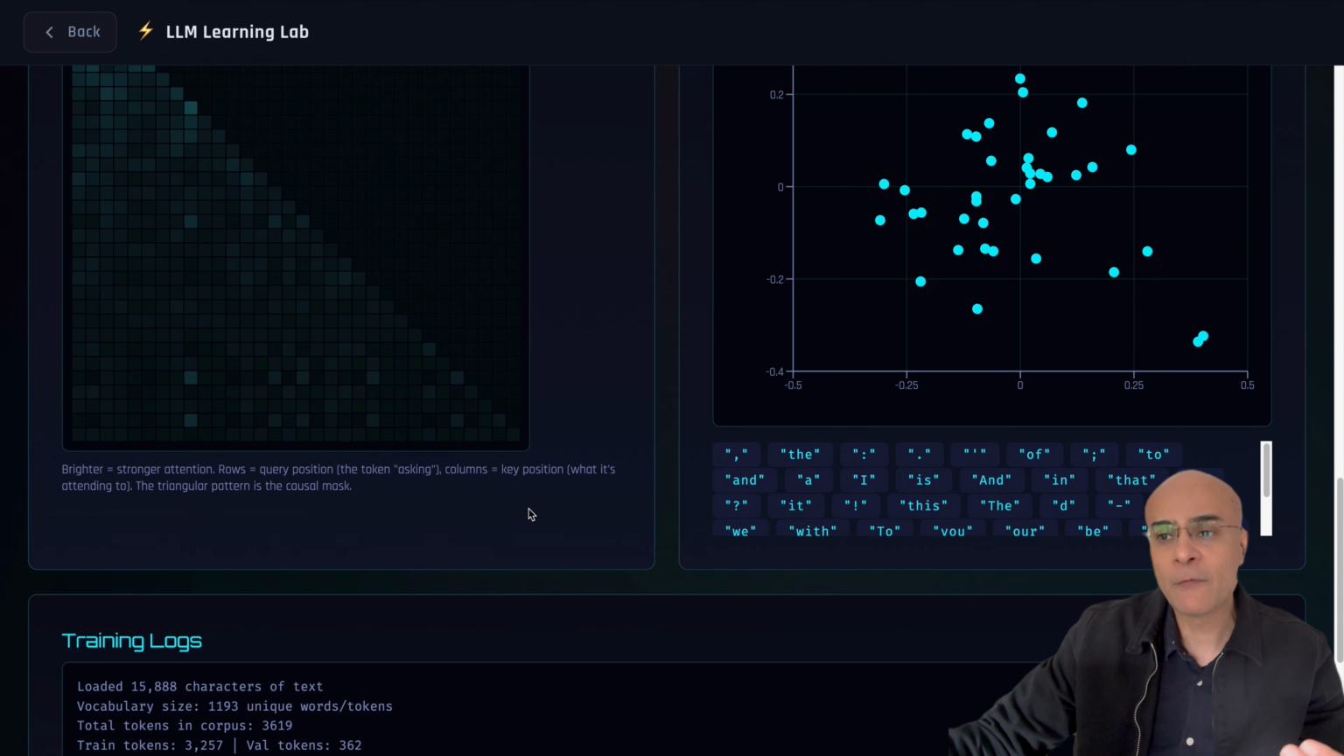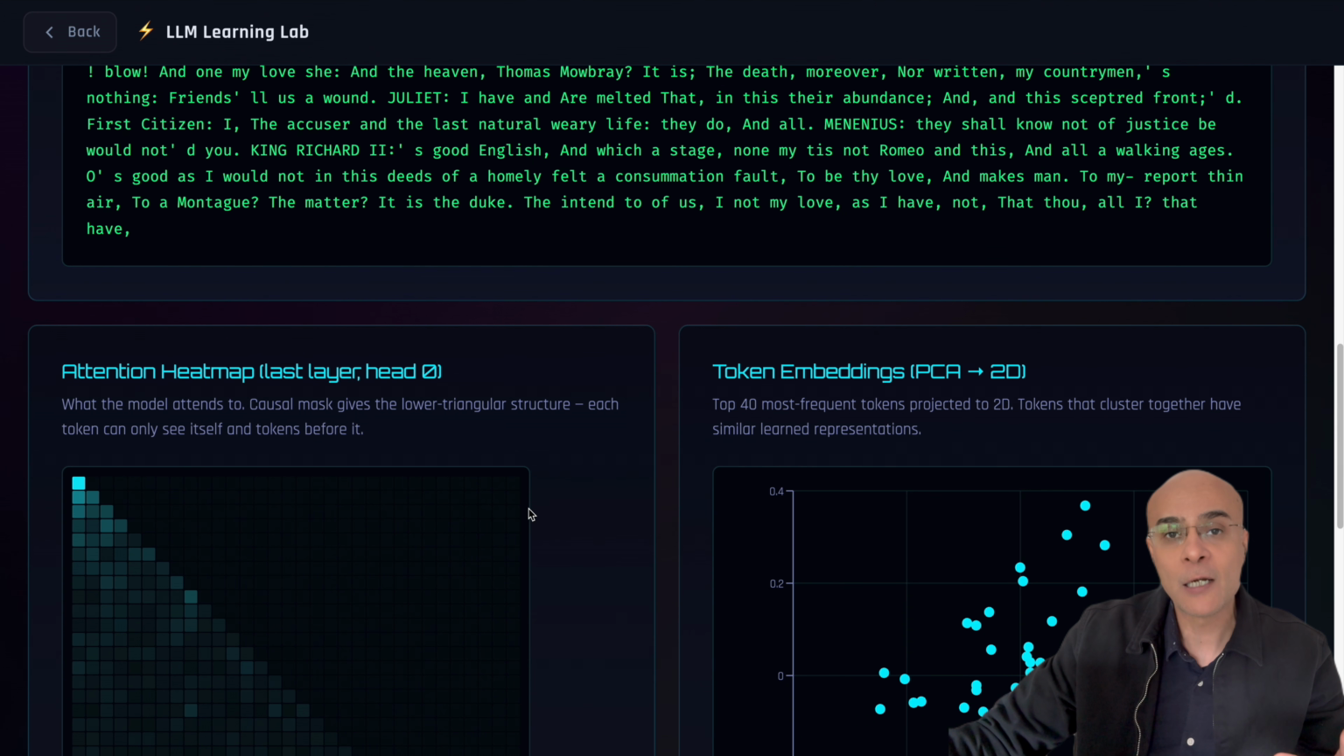So my friends, this was a very interactive way to learn large language models. And if you reach this step, congratulations, you have built a large language model from scratch, but in a very easy, very interactive way.